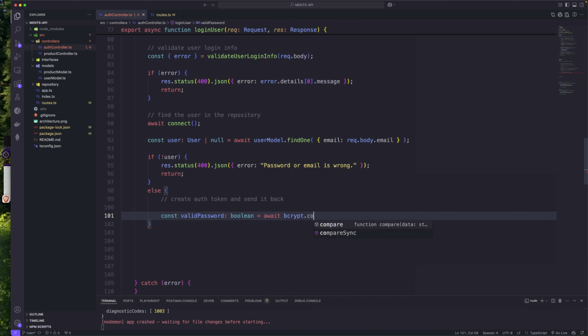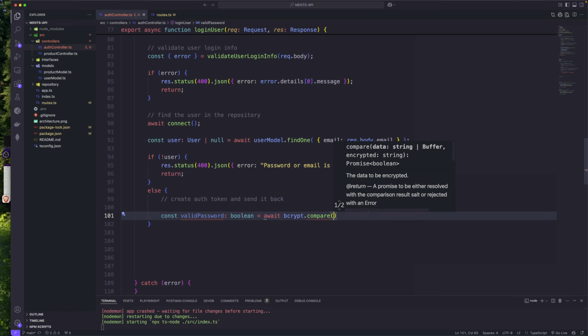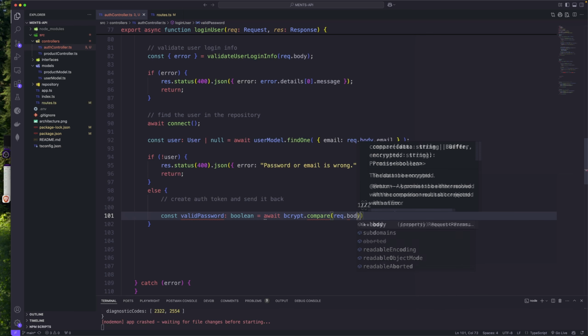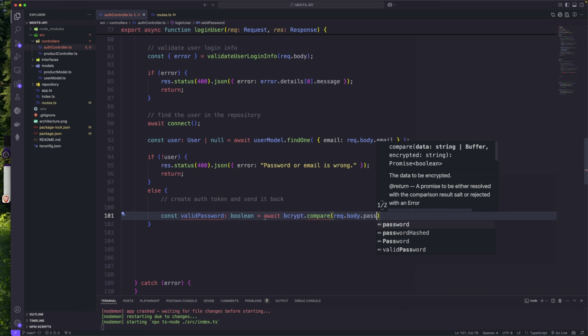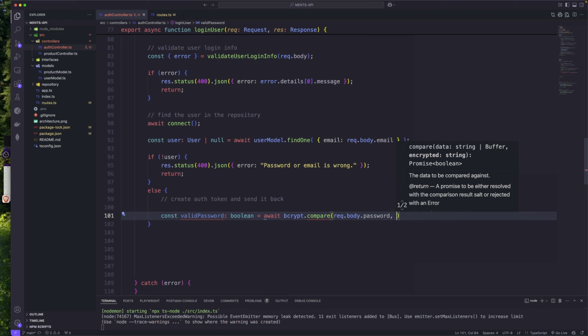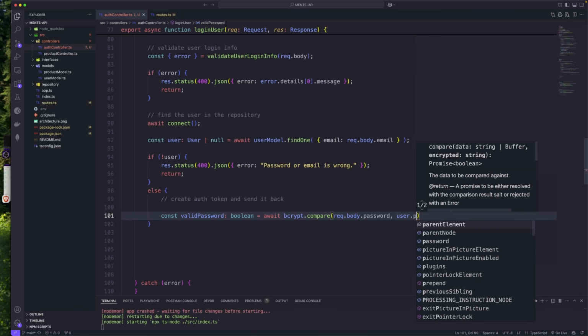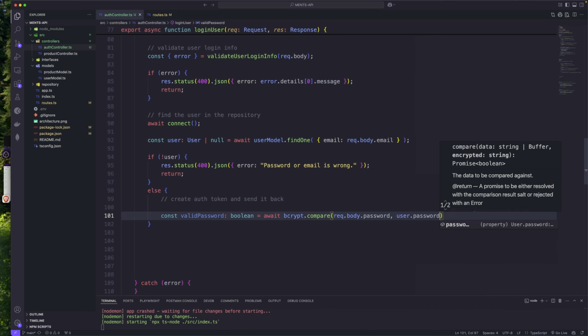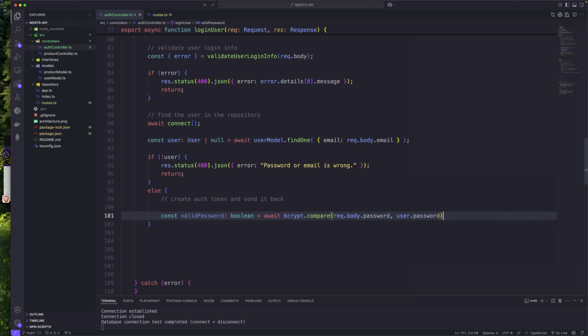Compare. And the compare method will take different things. It's going to take first off the request body password that will be in clear text that has been sent, and then we will compare it with our hashed version from the database. So bcrypt will hash this password and compare it to this hash. Right, so this would be true or false here.